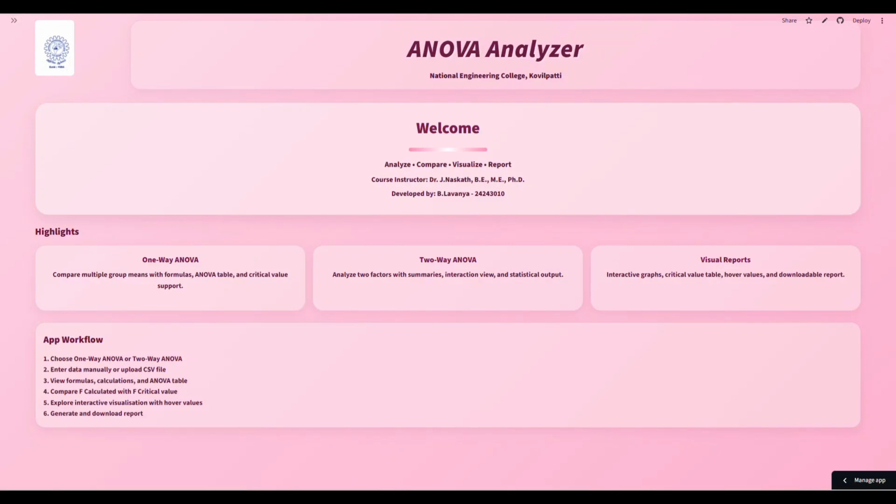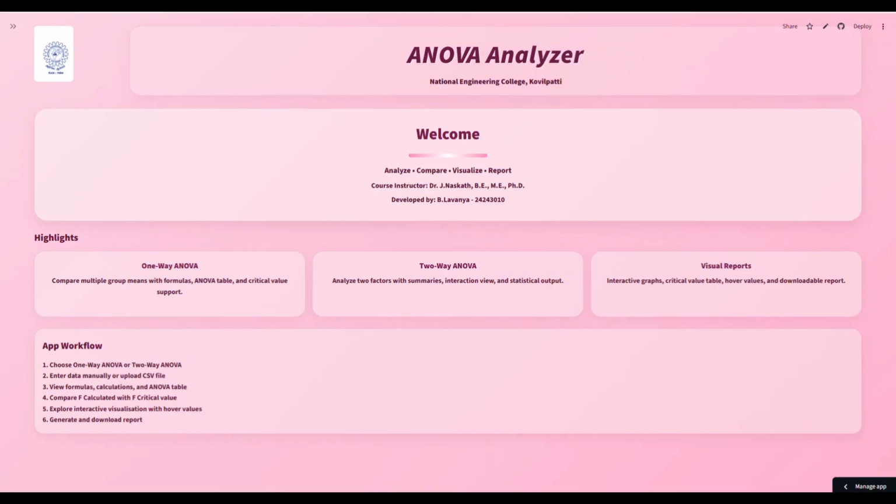Hello everyone, myself B. Lavanya and I am currently pursuing my degree at National Engineering College Kovilpatti in the Department of Artificial Intelligence and Data Science. As part of my coursework in the Fundamentals of Data Science and Data Analytics, I have developed a project titled ANOVA Analyzer under the guidance of my course instructor Dr. JN.